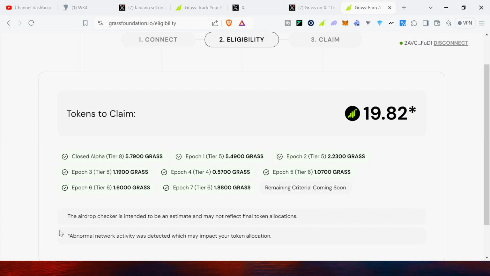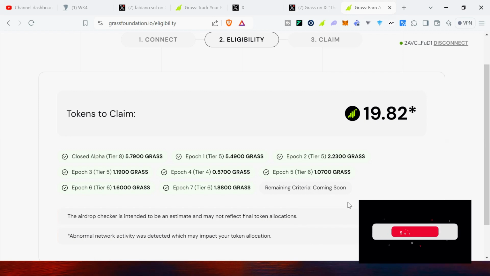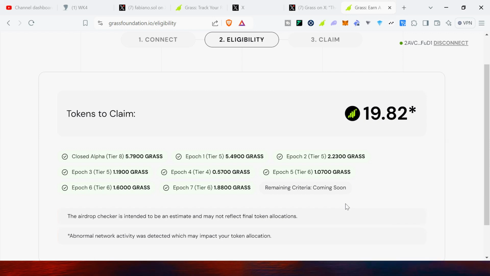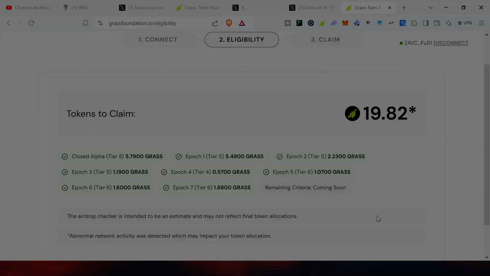Okay, and there is other information here. The airdrop checker is intended to be an estimate and may not reflect final token allocation. Abnormal network activity was detected, which may impact your token allocation. So what they are saying is that this airdrop could increase, because there are other criteria that need to be considered before the final airdrop is provided. And once the claim button is live, it will show green and you'll be able to claim your token.